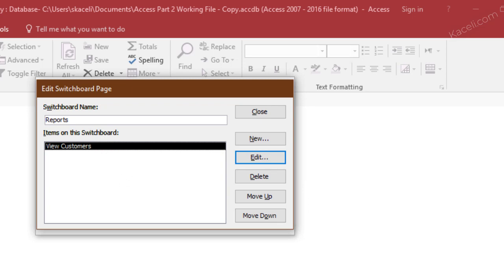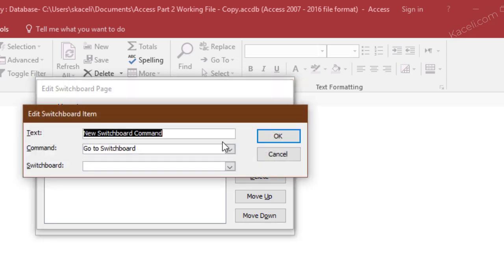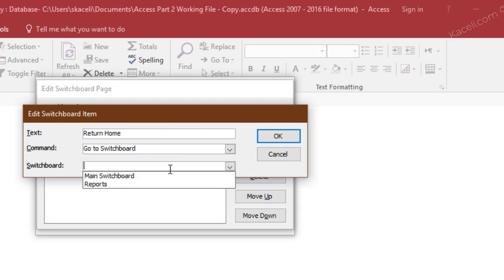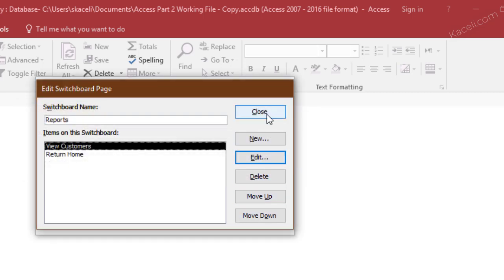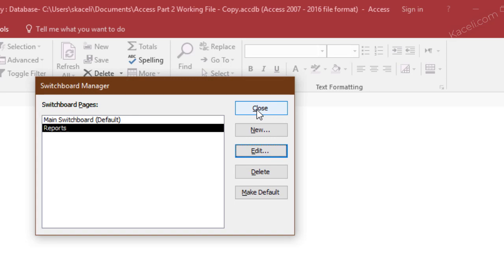Because sometimes in a database you'd have hundreds of reports and hundreds of queries and such, and in this stuff here on the left, it could get very messy. So the switchboard actually helps you categorize what you want in the order that you want them presented. Then whenever you create another switchboard, it's also important to create here a return to the main switchboard option as well. So return home, and then you want to go to the switchboard and choose which switchboard you want to go to, click OK, and then close this stuff. And then close it again.